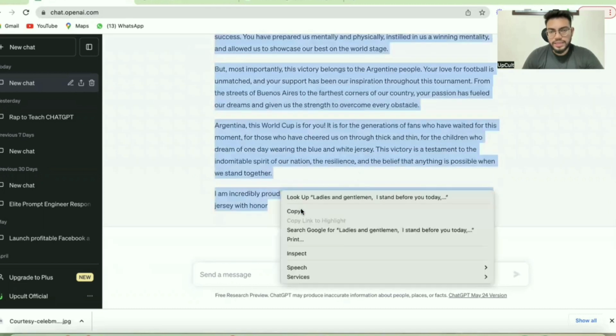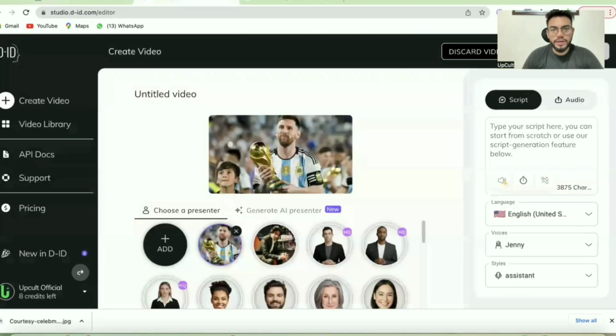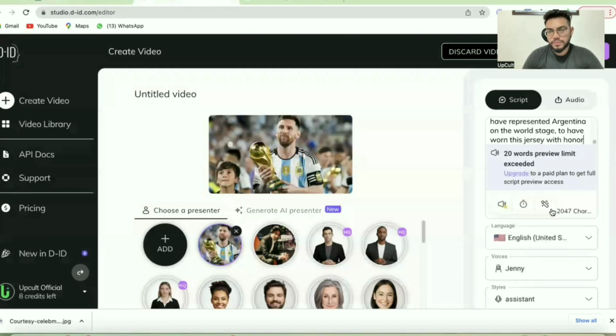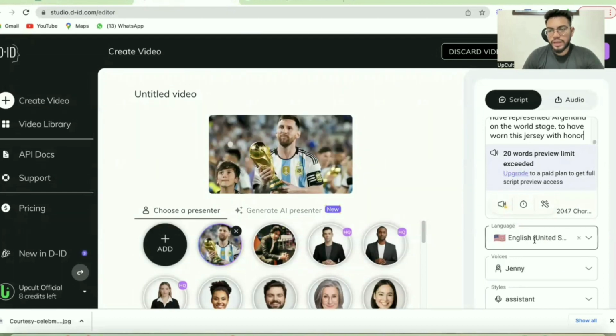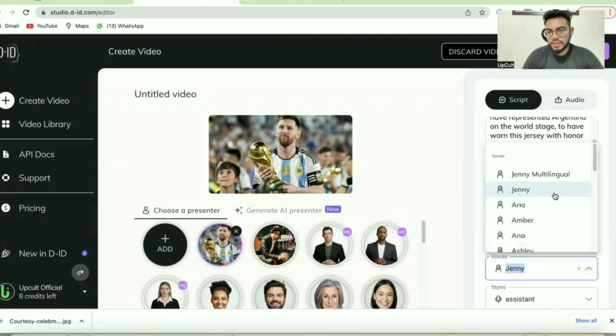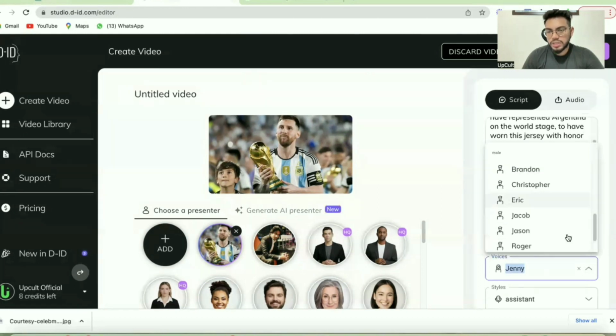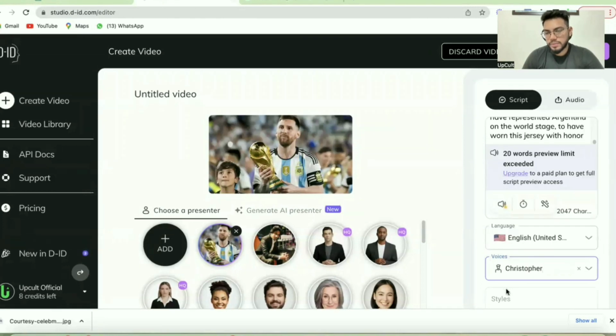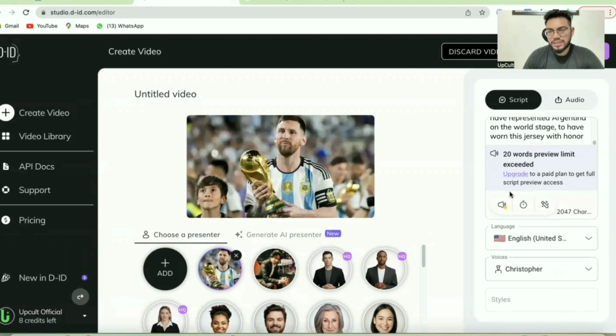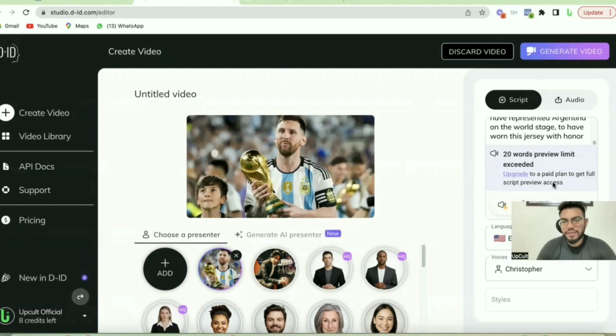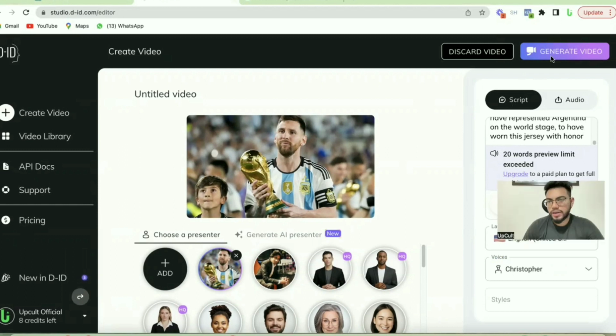Now let's click on this and copy this, and then let's go with this image that is already uploaded. I will just go ahead and click on paste. Boom. Now it's pasted. Now the voice. Here you can go ahead and put any guy's voice, like Eric. I'll put the voice of Christopher, for example. And styles, I will keep that blank.